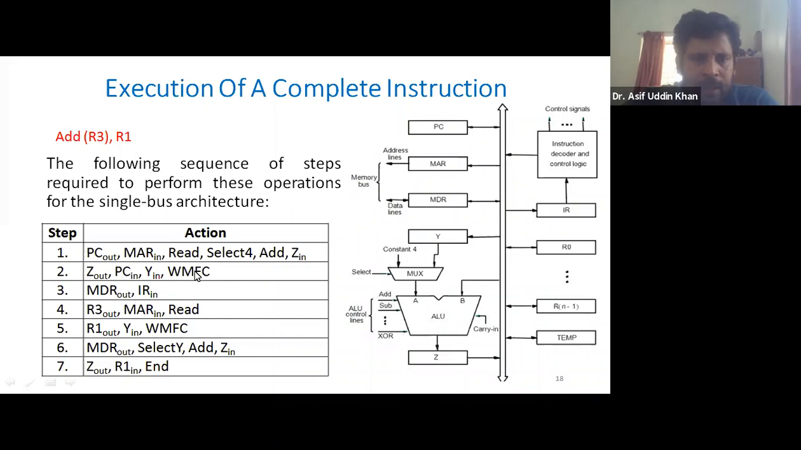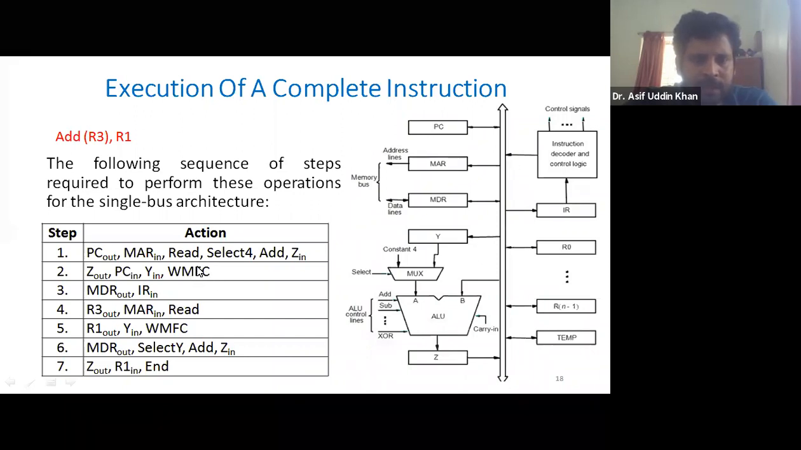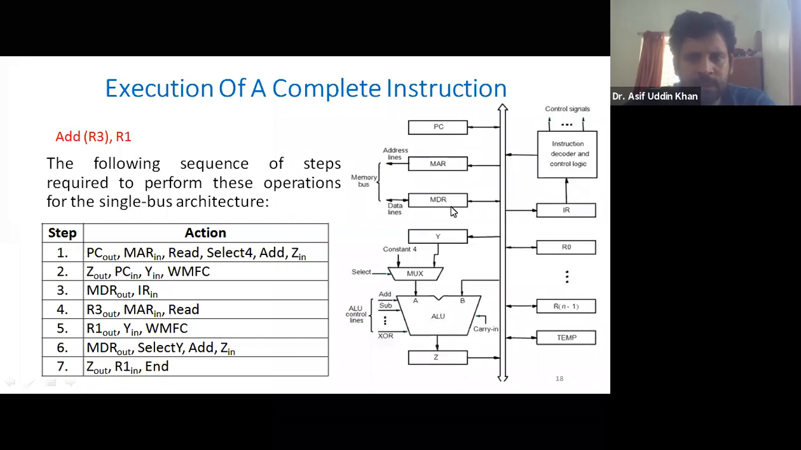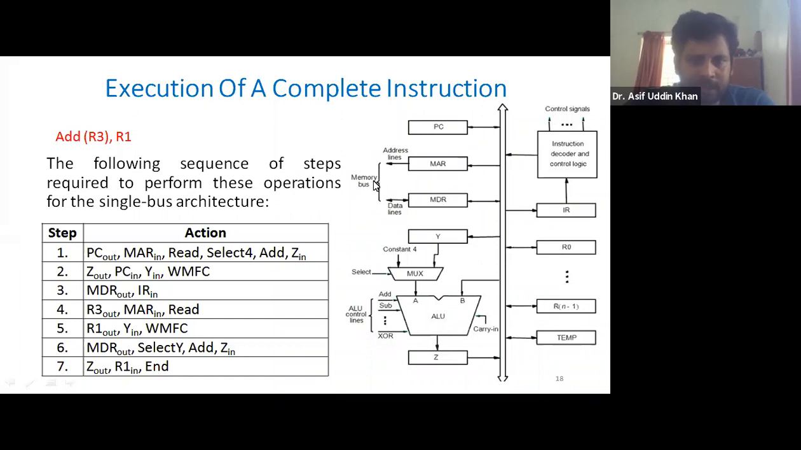After this, the MFC signal, memory function completed, is received by the processor. That means the data has been read, and the data is ready in the MDR. So data comes from the memory to the MDR. Data here means the instruction, which is now in the form of data. So the instruction comes to the MDR.